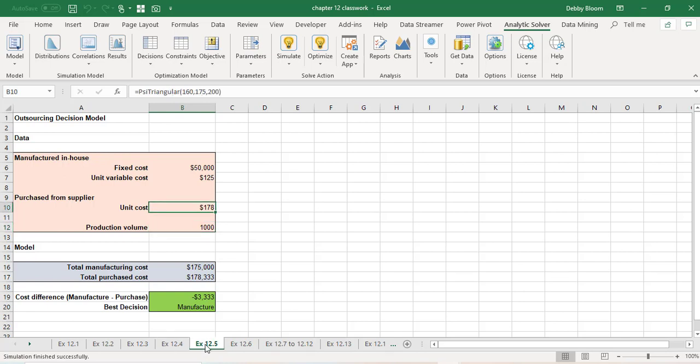simulation. So in example 12.5, I've already put in the triangular distribution. I've already put in the normal distribution. Notice I've included the round function to make sure that it comes out as a whole number. Now what we're going to do is set the output cell. Unless you set an output cell, the Analytic Solver cannot run the simulation. So our output cell is going to be cell B19, the cost difference.